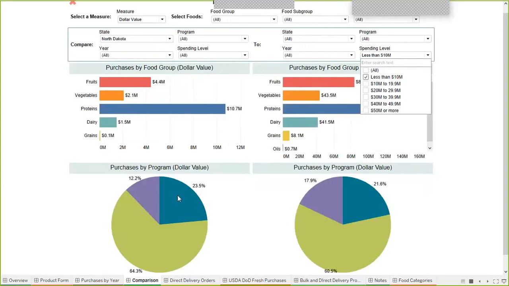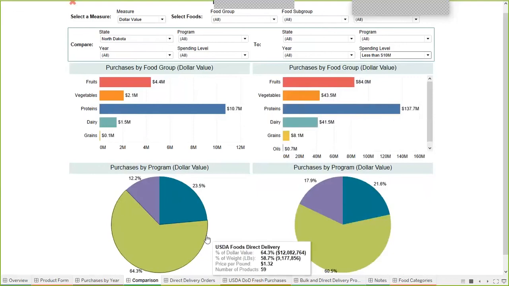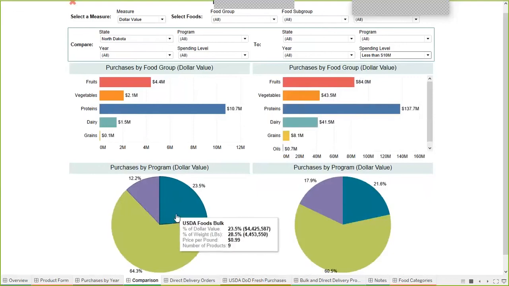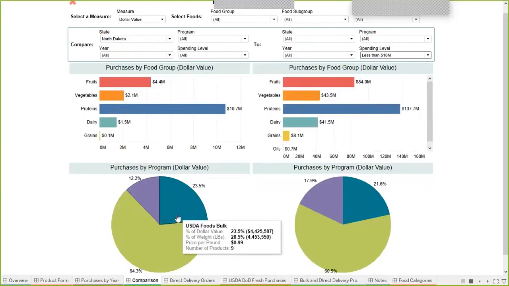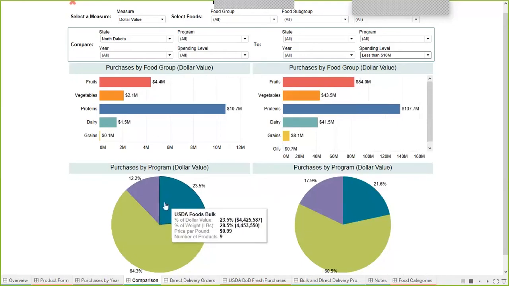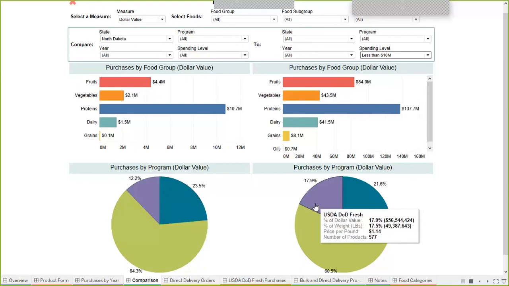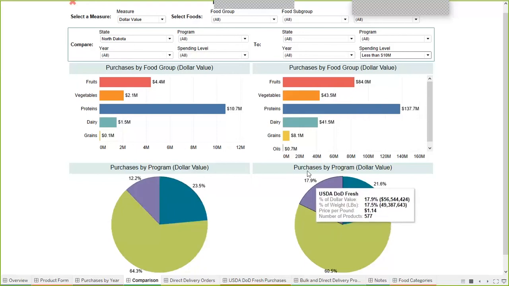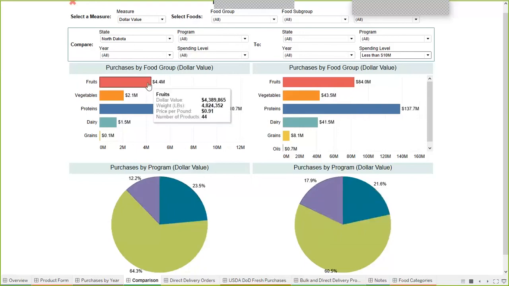What you can see is that in the original pie chart, there was quite a difference between North Dakota's spending breakdown versus the national average. But when you look at North Dakota compared to states of similar spending levels, you see that their breakdown is relatively similar to those other states. So this is a way to take a look at your state as compared to the other states.